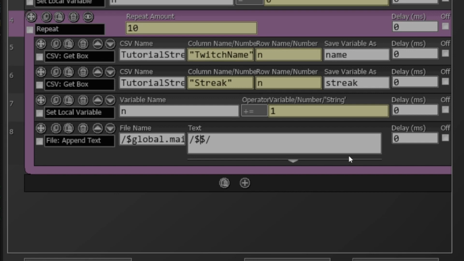And the text we're going to write is a variable. Remember, /$ tells it we're dealing with a variable. The variable is n, the number. So we've increased it to 1. So your actual leaderboard on the file itself is going to start from 1 and not 0. That's why we increased the variable before we appended the text on the file. Do you understand? I hope you do, because I don't know how to explain it any other way.